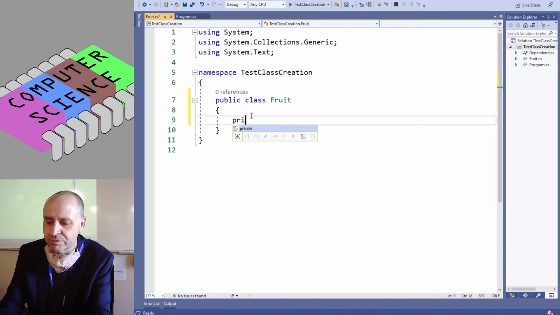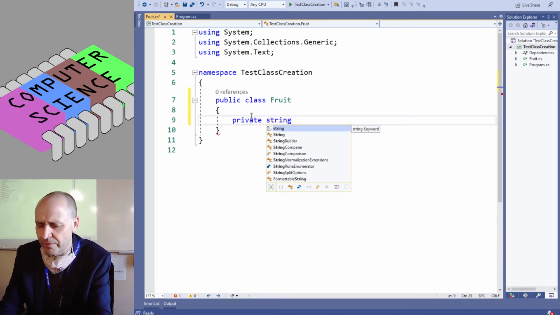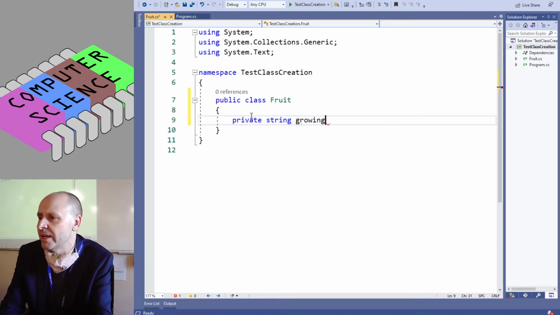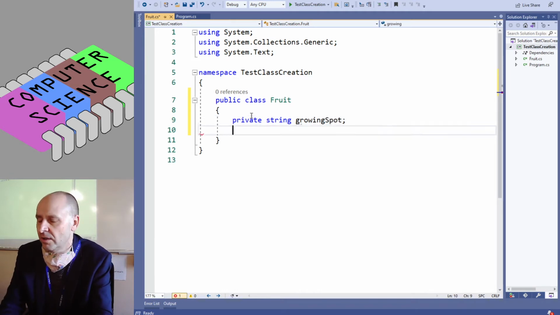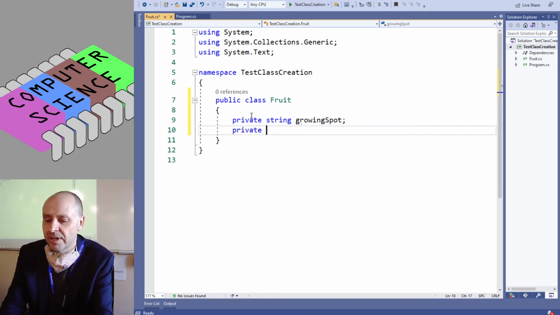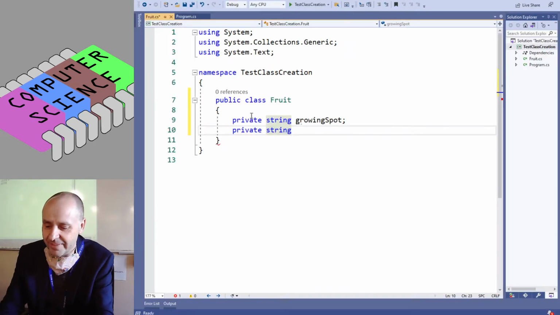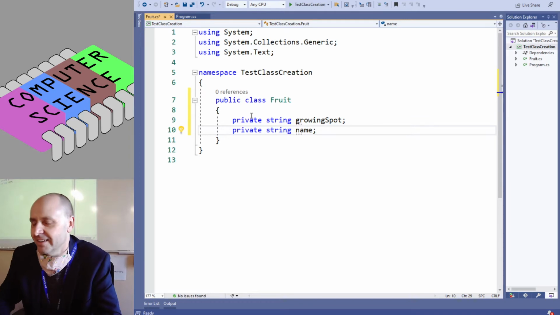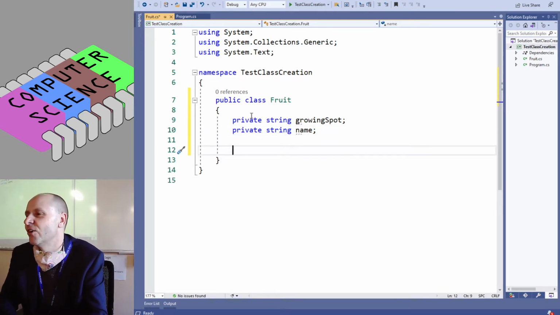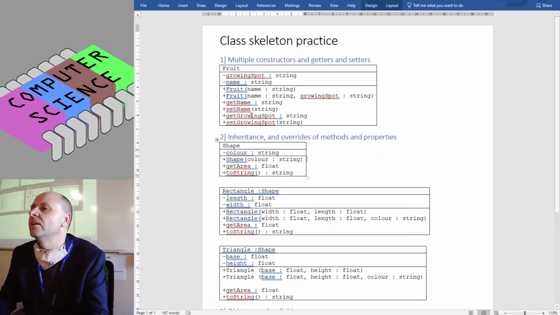So I'm just going to say private, and I think these were both strings, so it's growing spot, and the other one was private. I've forgotten. Oh dear, my memory's terrible. Name. Name. Useless. There you go. Right, okay, so I've got my fields in there.